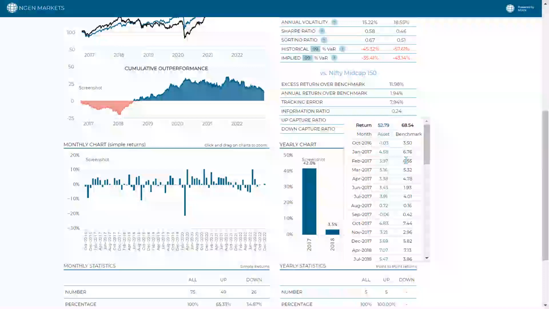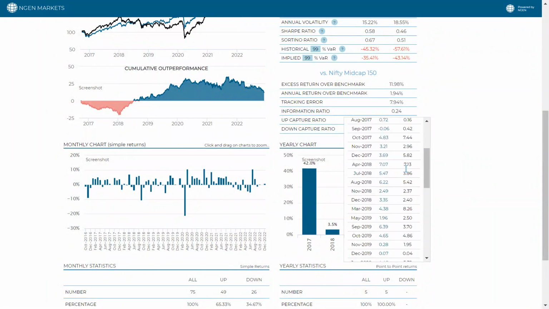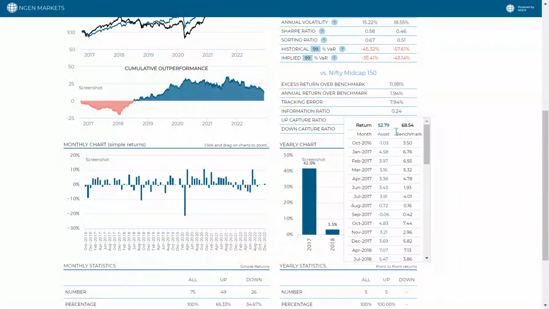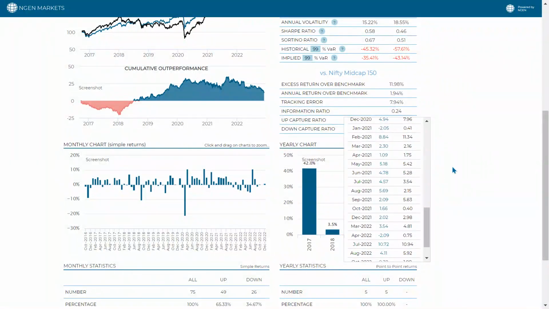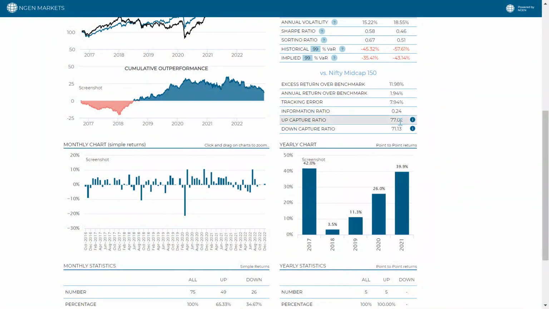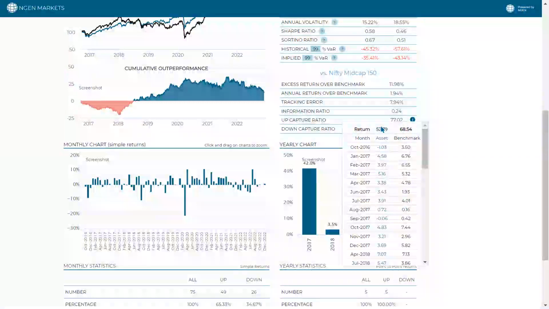Our capture ratio denotes when the benchmark was up, how our fund performed in that particular month. So these are all up months of the benchmark. You can see all the positive months, and the return sets of our asset within that range. In the up capture, the capture ratio should be more than 100. If it is less than 100, then we are not generating as much return when the benchmark was up.